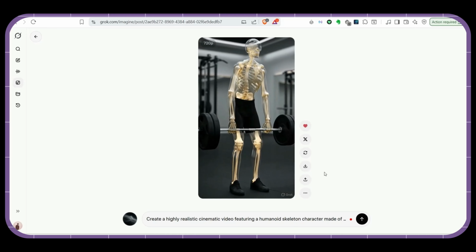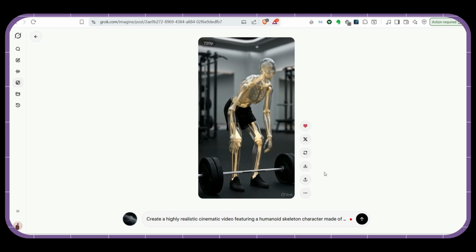Stand with your feet hip-width apart. Bend at your hips and knees to grip the bar. Keep your back straight and chest up. Lift the bar by pushing through your heels.